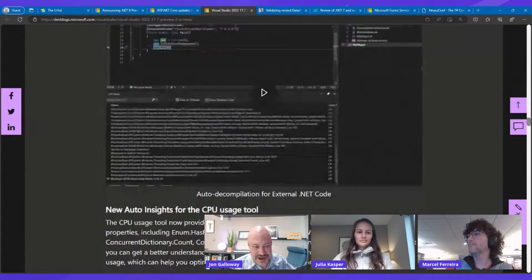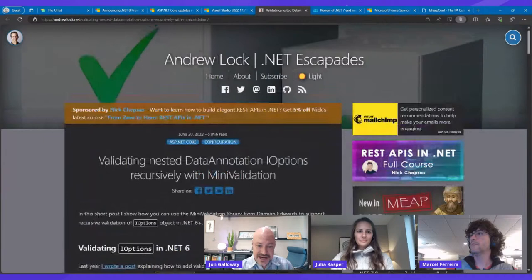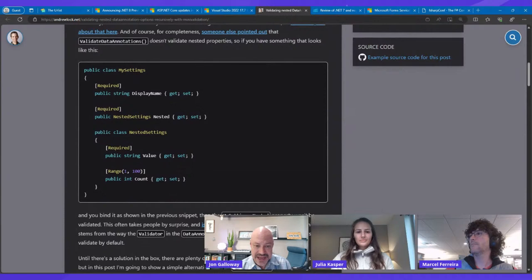Okay, and community links. This is neat. This is a post from Andrew Lock, and he's talking about validating nested options. The case here is he's got a nested settings class, and that is included in the main settings. The issue is validation does not automatically recurse, so it's not actually going to validate the nested settings. Even though this says required, it is not going to be validated.